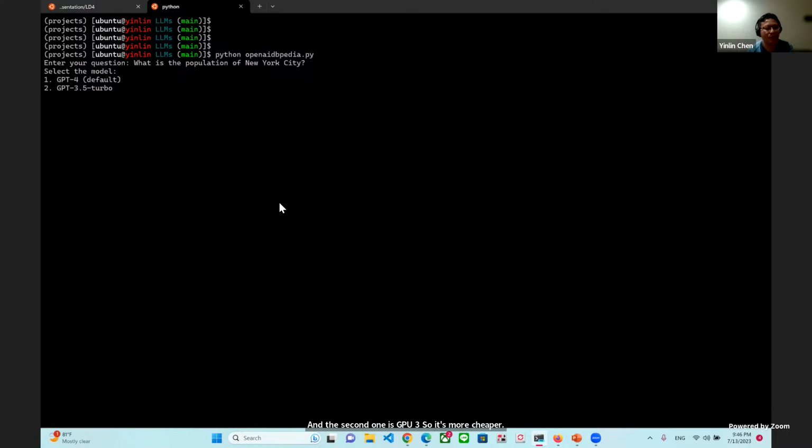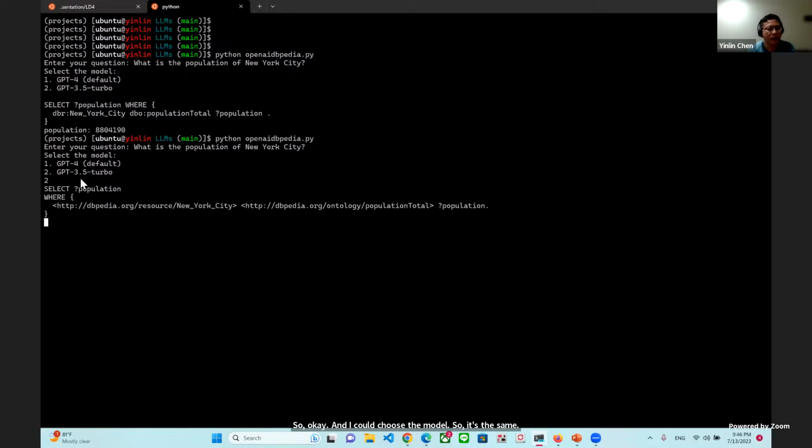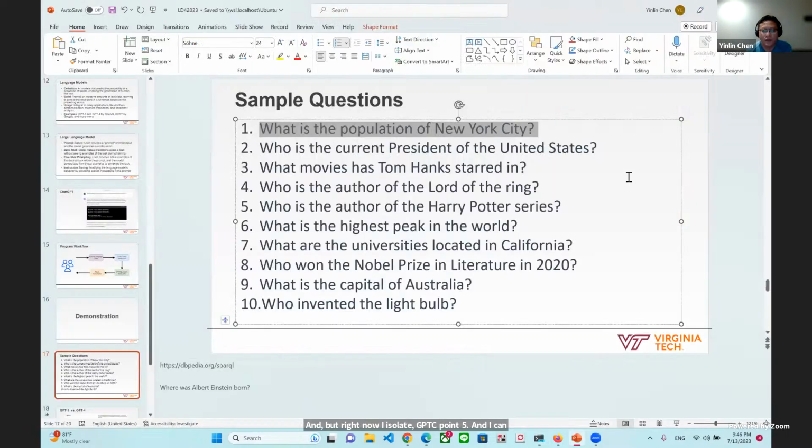So the default is GPT-4, and it just generates SPARQL queries, searches DBpedia, and gets a result. This is one example, and I can choose the model. It's the same question. Right now I select GPT-3.5, and I can still get a result. Both are good.